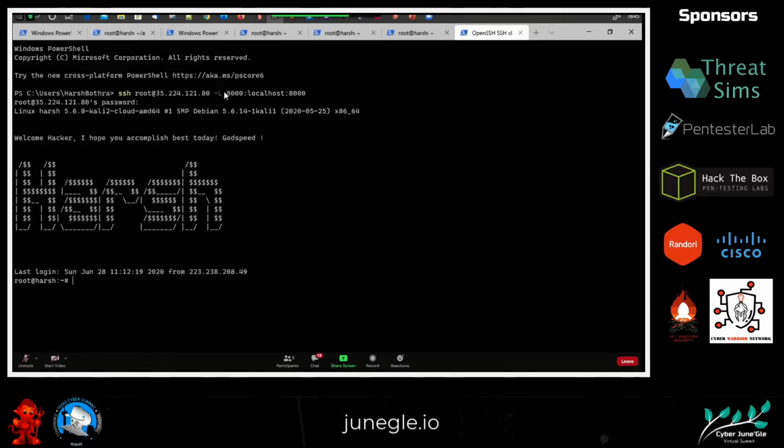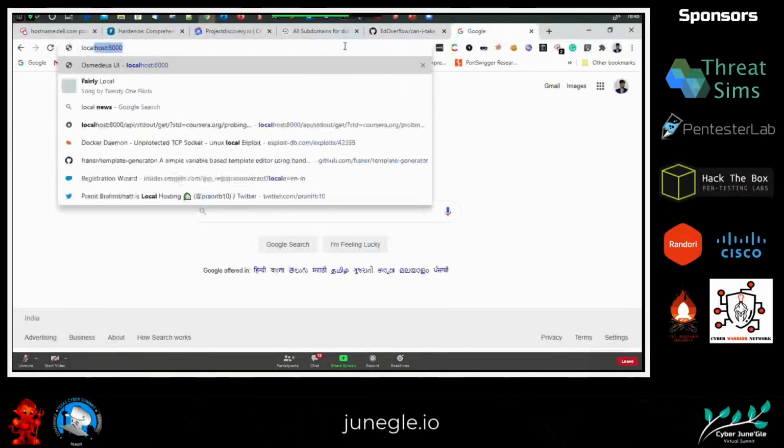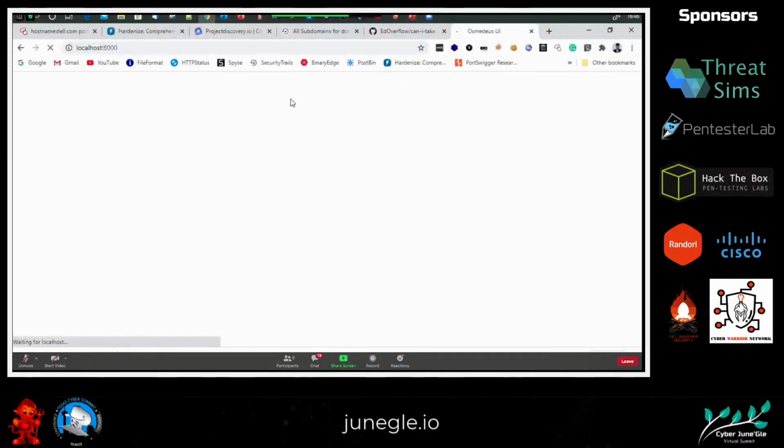Okay, so this command forwards the local port 8000 of my target, like my VM, to my local port 8000. And all I need to do is go and say this, and you can see that the Osmedeus UI is running. It might take a while because of the slow internet connection I'm having right now.